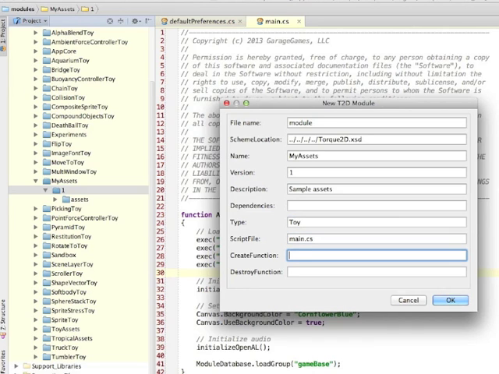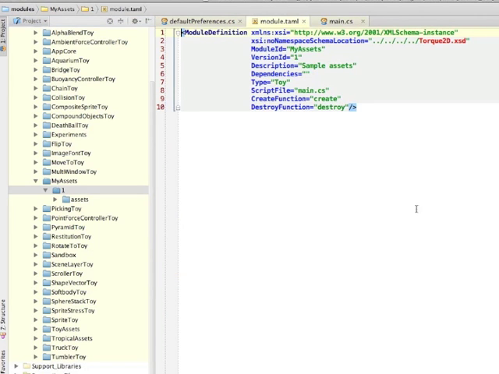And I will be creating a main.cs to be used with this module, and it will be looking for create and destroy functions. And I can name those whatever I want. But essentially, once I hit OK, if all went well, there it is. There's my module definition. But it appears something has gone wrong, and usually one of the first signs of this is my schema is not in the right place. So either I went too far or didn't go far enough.